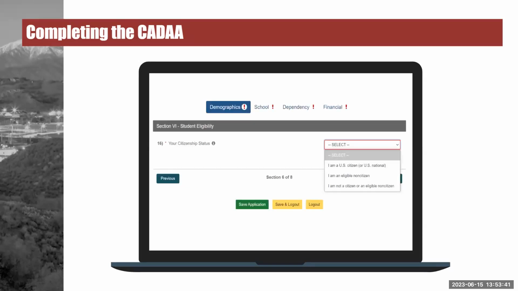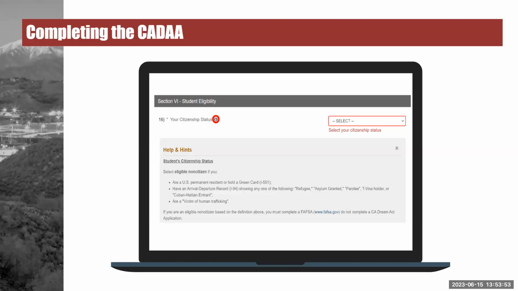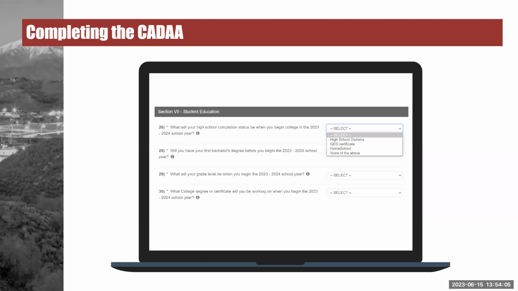The application will now ask you to confirm your citizenship status. You have the option to say that you are a US citizen, eligible non-citizen, or not a citizen or eligible non-citizen. If you need assistance with answering this question, you may select the gray information icon, which will bring up a help and hints feature to assist you with answering this question. Once you have answered this question, you can continue with the application.